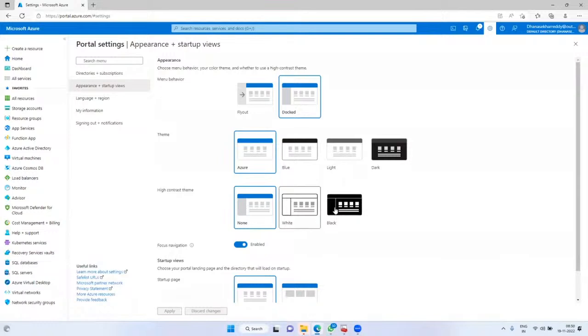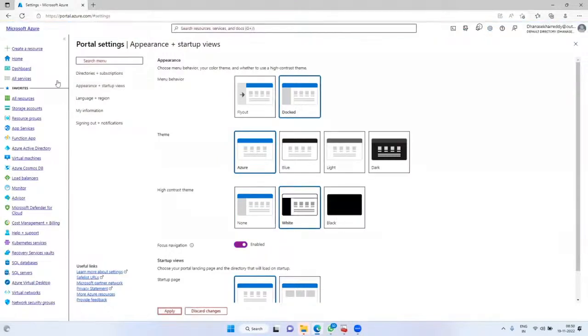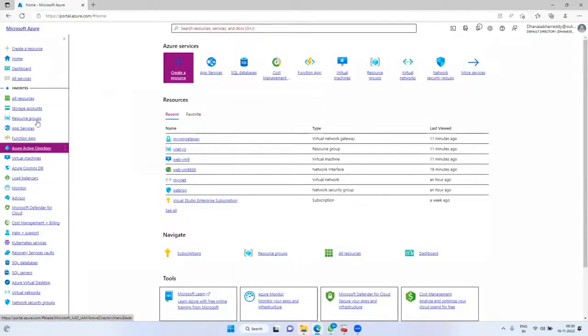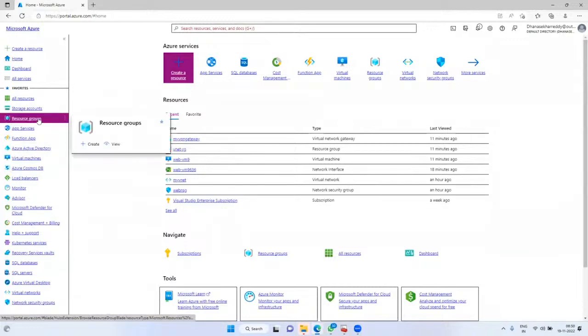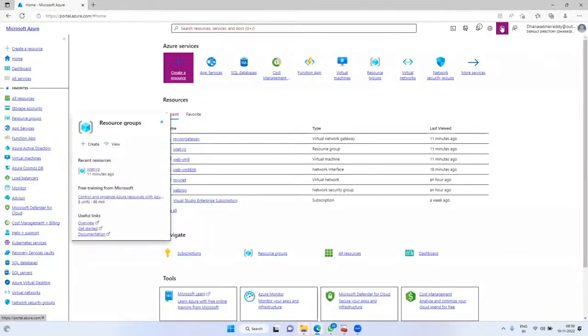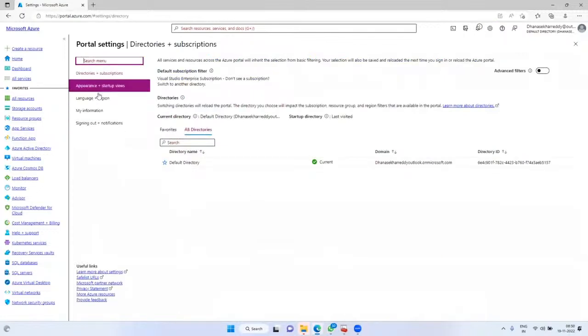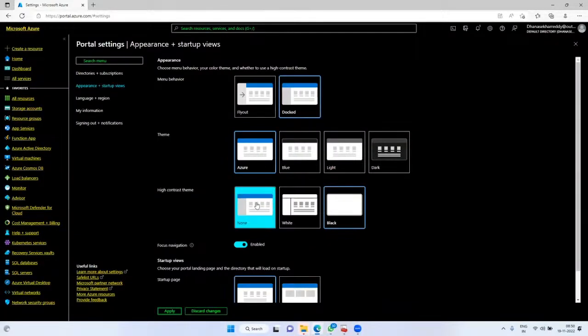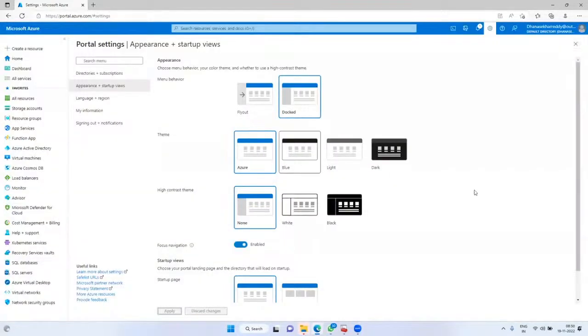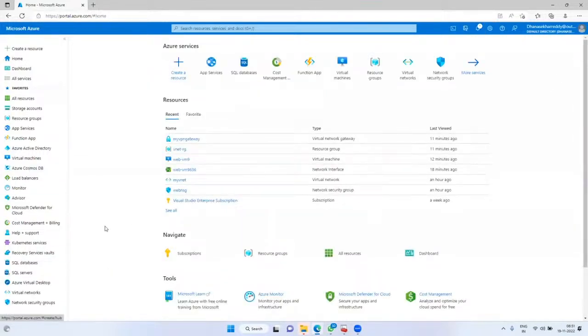High contrast theme, in the sense, go to white. It will display pure white, and you can highlight whatever you want. If you move the cursor here, it will get highlighted. Now go back and click on appearance. Click on black, and it will show you pure black. If you choose none, nothing will appear. That is the default setting. This is about the important settings of the Microsoft Azure portal.